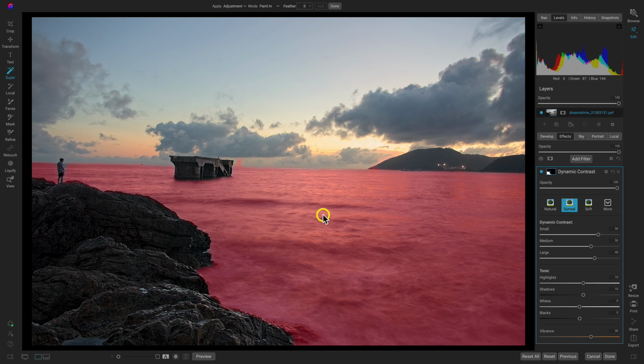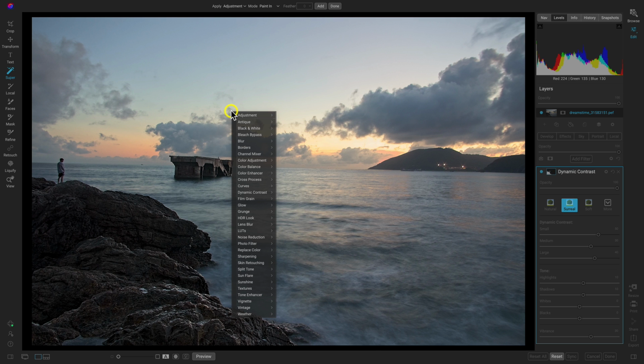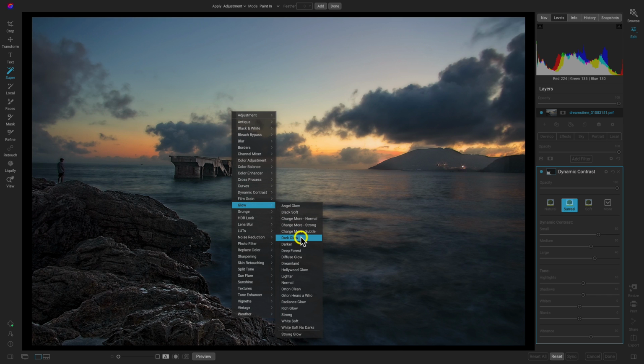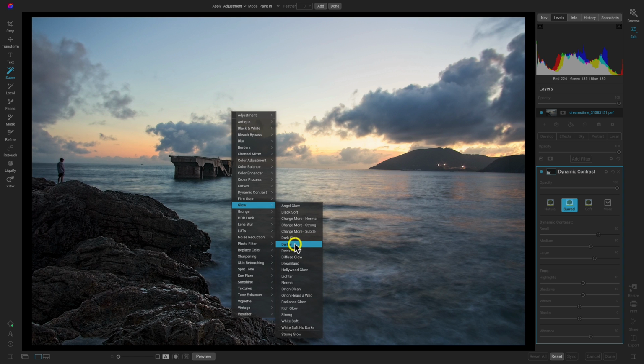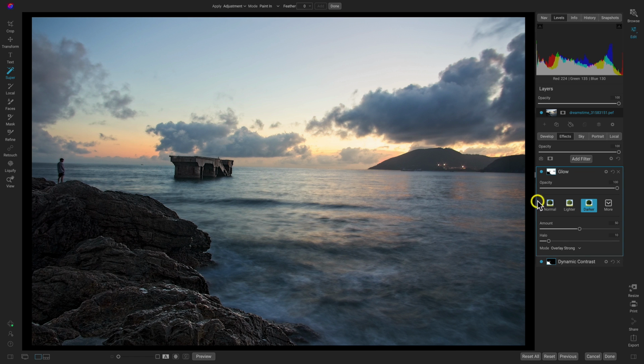Now let's modify the water and the sky here. I'm going to right click it and I'll just add a dark glow. Maybe not that dark. Let's choose darker. There we go. Darker looks awesome. So I'm going to choose that there. And if I turn this off and on now, you can see it's strictly targeted the sky and that water there, giving it a nice, soft, hazy glow.